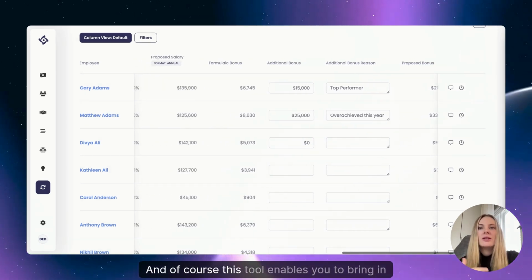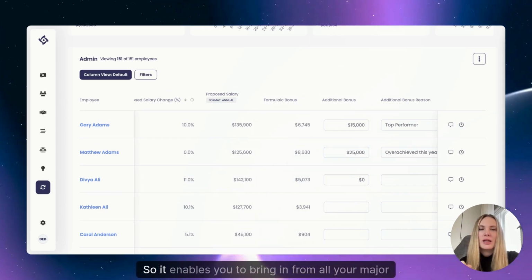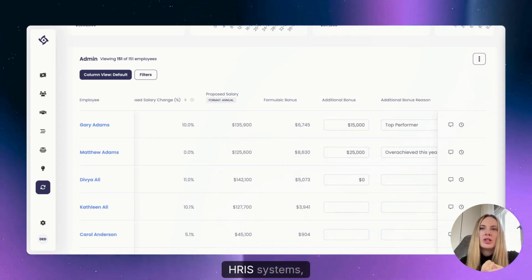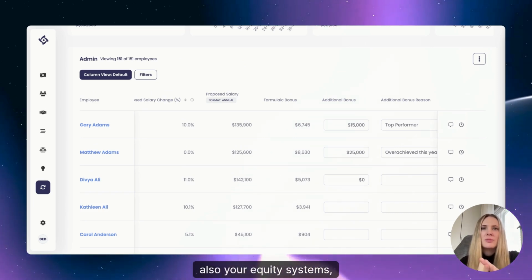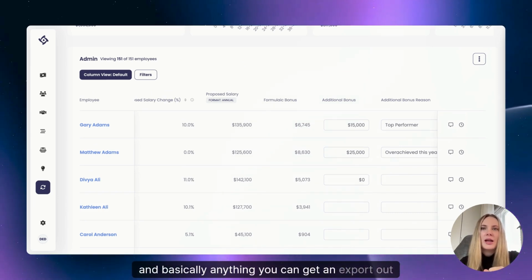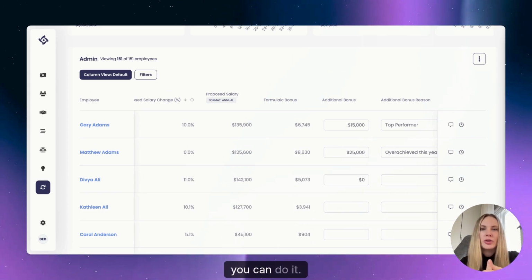And of course, this tool enables you to bring in all the data from all your different systems. So it enables you to bring in from all your major HRIS systems, also your performance management systems, also your equity systems, and basically anything you can get an export out of and upload into here. If it's not one of the tools that integrate, you can do it.